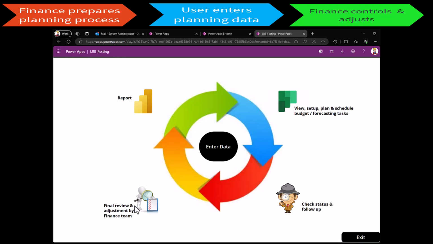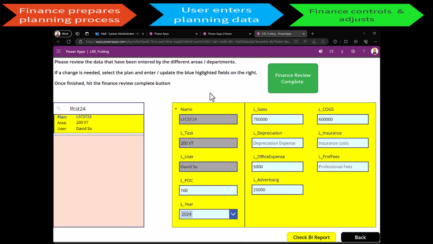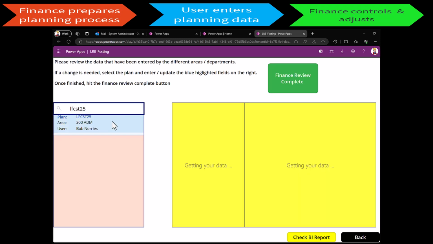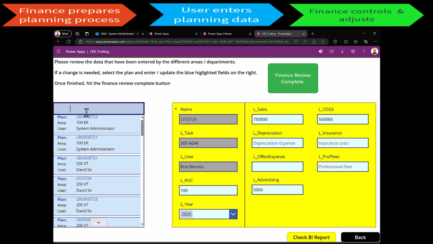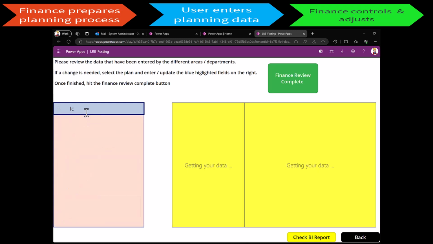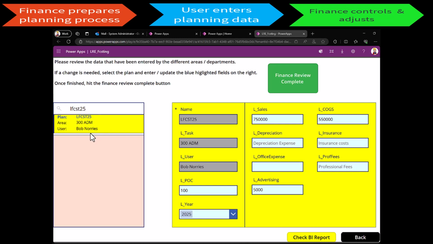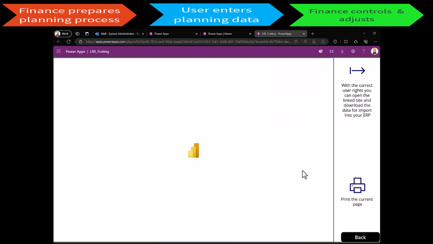Okay, now let's come to this third icon, where the financial controller wants to check what has been entered. And what I'm doing here is I filter. Well, if we clean that, you will see that here are all of my budgets and forecasts. So I filter here Ludwig forecast 25. So you see here Bob has entered something. These are the data. And if I want, I can directly check the thing on the Power BI report.